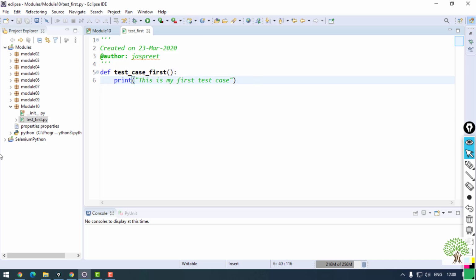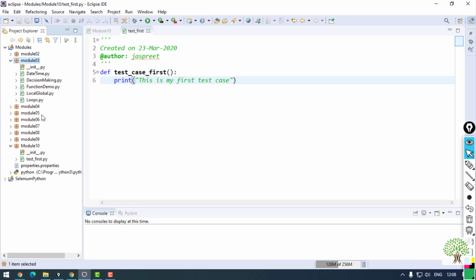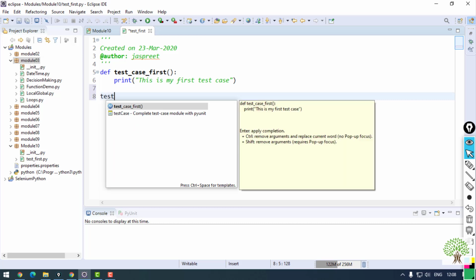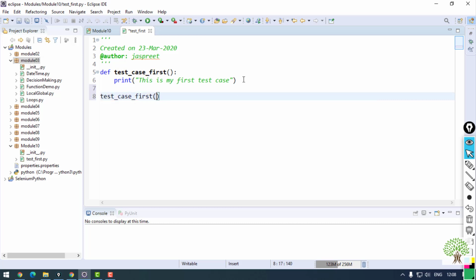And till now we have learned that whenever we are calling some functions, we need to call them, right? If I want to see the output, I need to do this step. But when I talk about test cases, I don't have to do anything like that. There is something that we need to change in our settings.